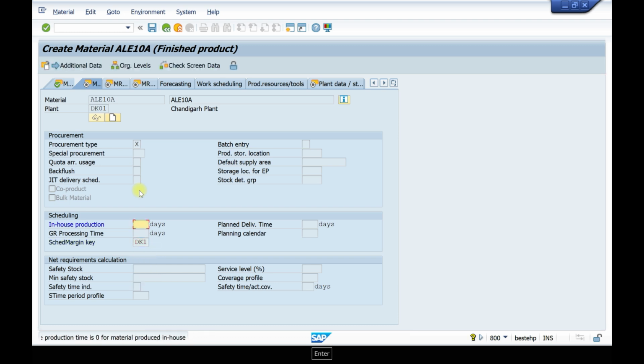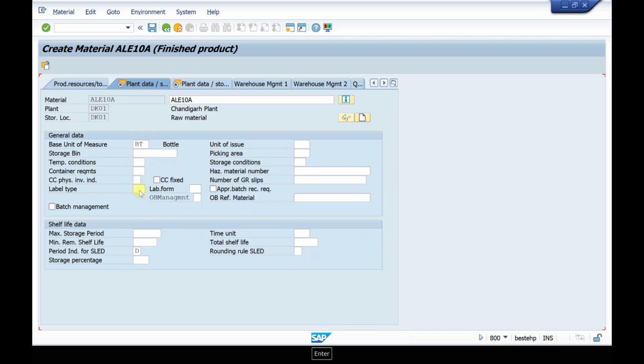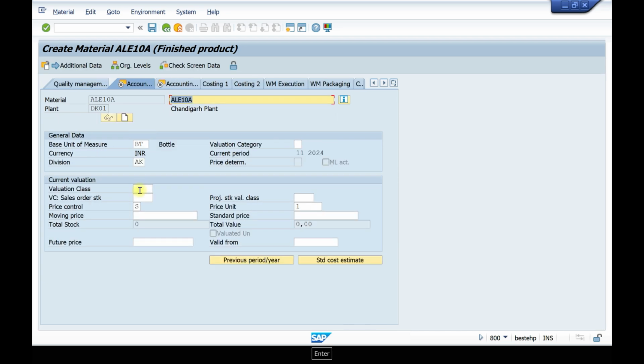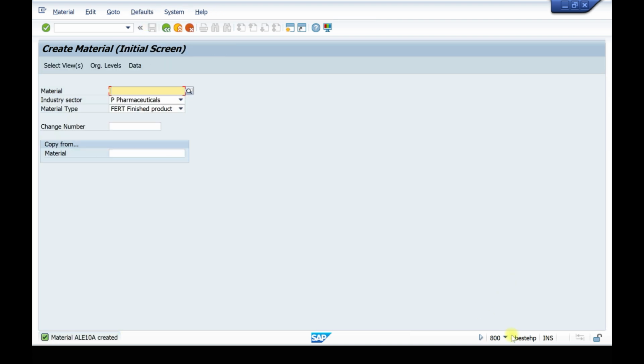Marginal key, enter, enter. Directly go to the accounting view. Valuation class 7920, put some standard cost, save it. Material code is ALE10A, save it. Now we have created the material master in 800.